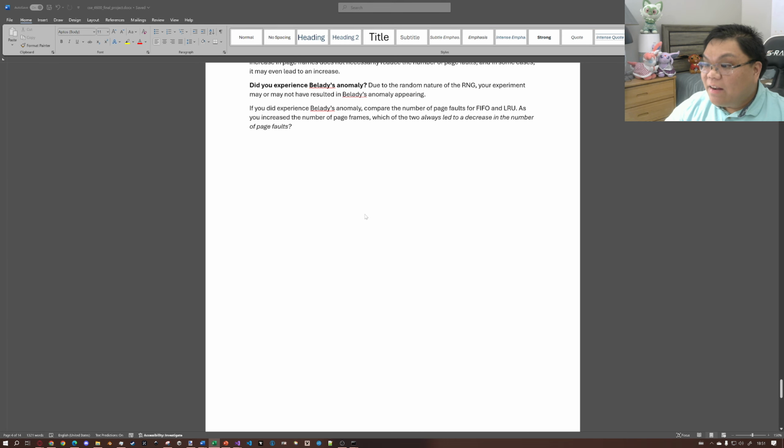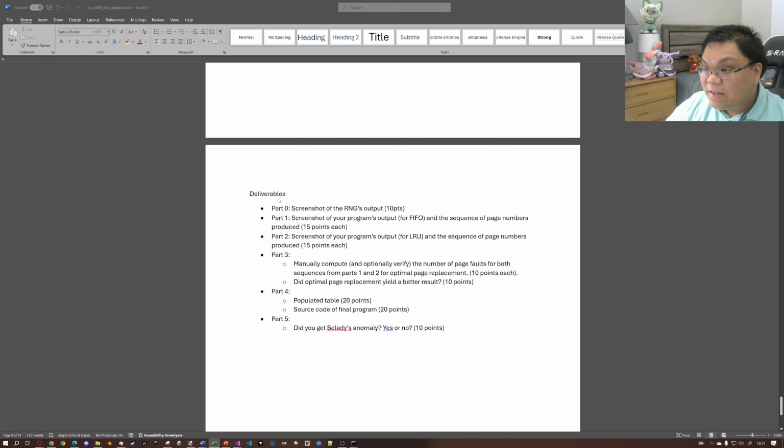So, that is your whole assignment right there. Screenshot of your RNG output for part 0, screenshot of your program's output for FIFO and the sequence of page numbers produced. That's part 1. Part 2 is screenshot of your program's output for LRU and the sequence of page numbers produced. Part 3 is manually compute and optionally verify the number of page faults for both sequences for part 1 and part 2 for optimal page replacement.